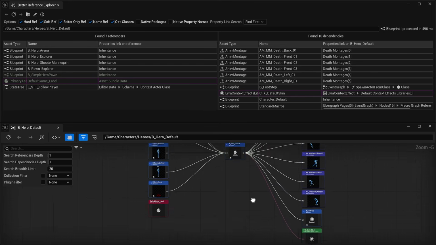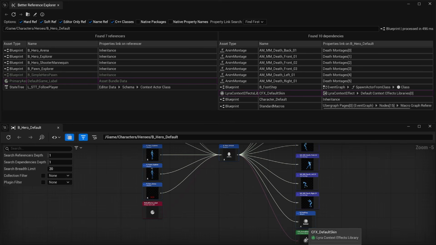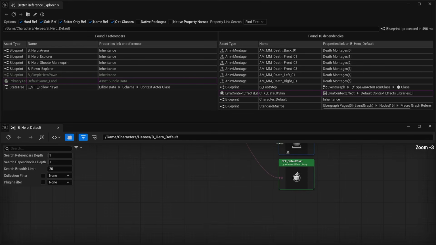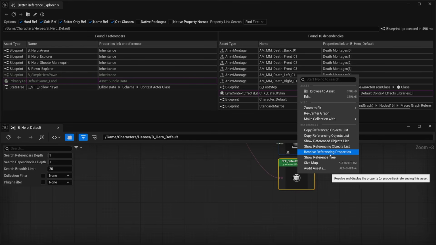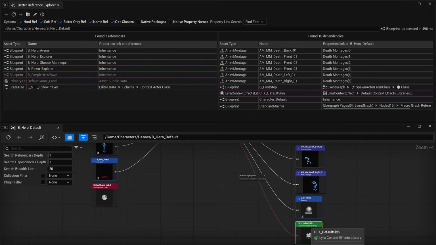But with the reference viewer, we can't really see how the hero BP and the default skin are connected. There is a feature called Resolve Referencing Property, but most of the time it doesn't work, and in this case, it doesn't. With Better Reference Explorer, we can clearly see the link.